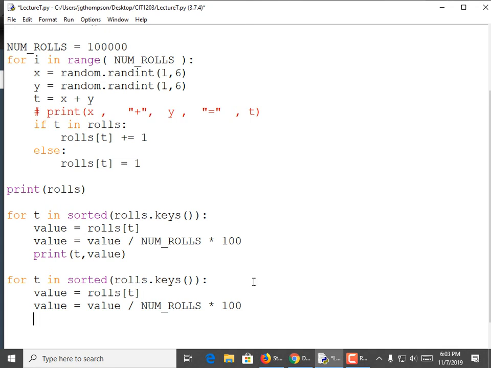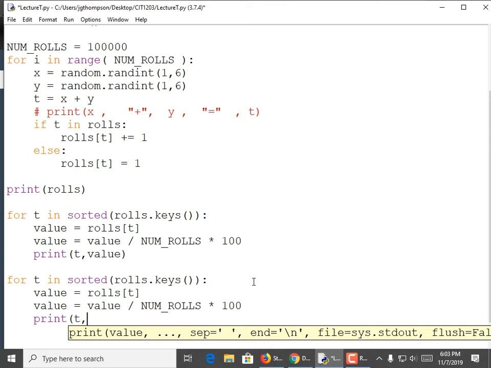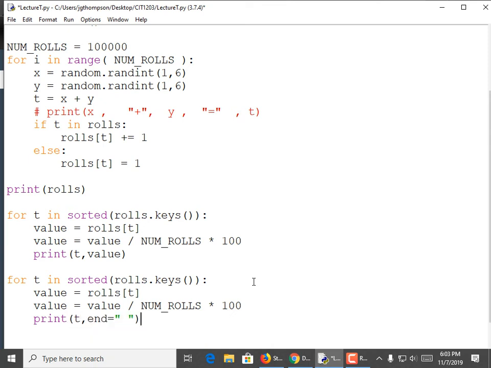Let's print t, which is the number. So print t, comma, end equals, quote, space, quote. We're doing that so that we won't go to the next line, because then we're going to print a bunch of asterisks representing the number of times it was rolled. So print t, comma, end equals, quote, space, quote, and I'll do a walkabout in just a second after I write the for loop.